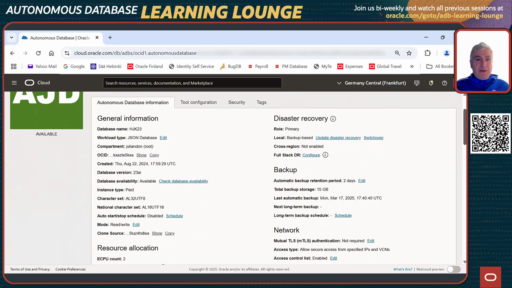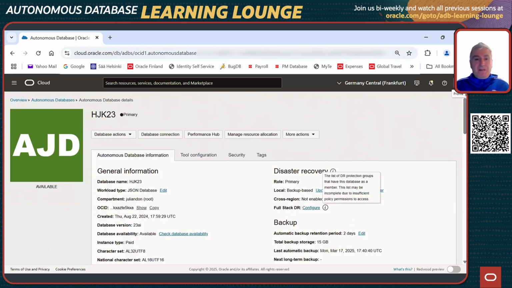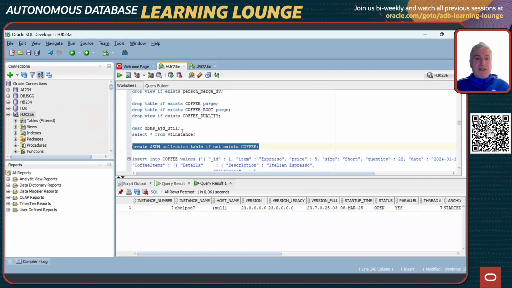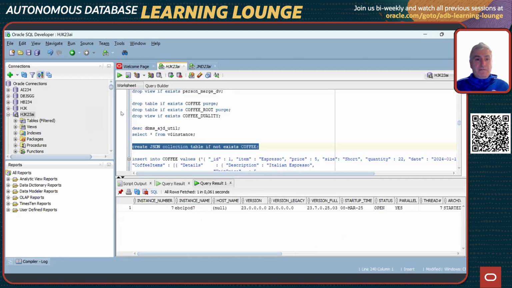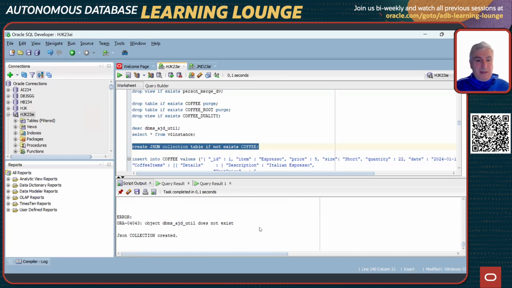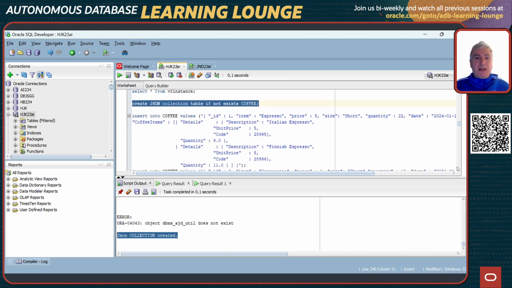As you can see, we have the general information about the database. The workload type is JSON database. And I'm connected to that database. I'm going to create first the JSON collection table called coffee. JSON collection created, as you can see. All right, let us now insert some data into the collection.